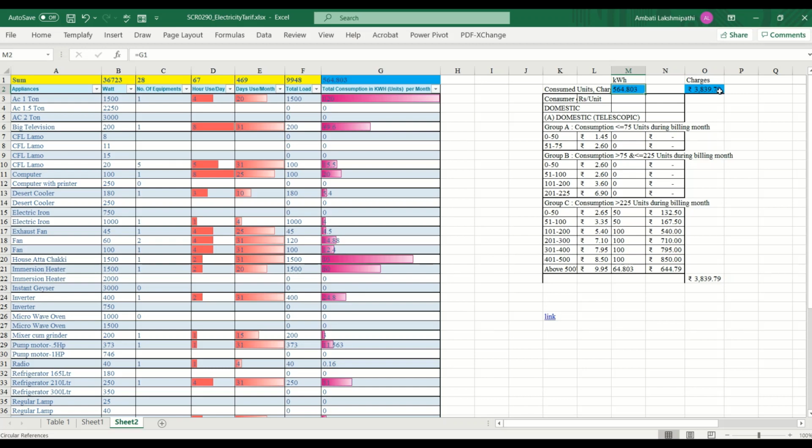So 3839 rupees is the billing for the domestic purpose. Here, if your bill is up to 75 units, your charge per unit is very low, 1.45 rupees, and here 2.6 rupees. But you can observe here, for using the first 50 units your billing is 132 rupees, for the next 50 units your billing is 167, for the next 100 units it is 540, but for the same amount, the next 100 it is 710, for the same amount it is 850.